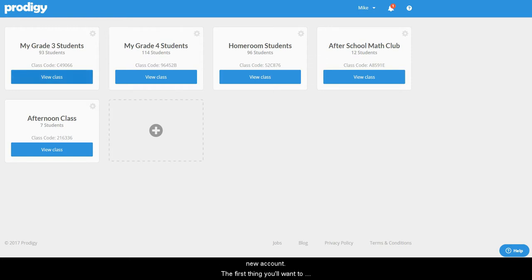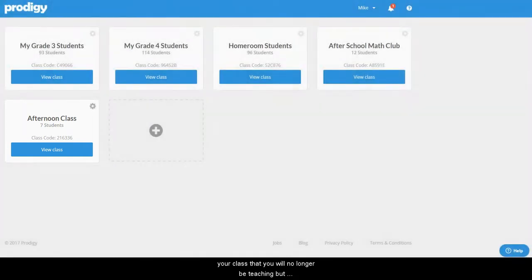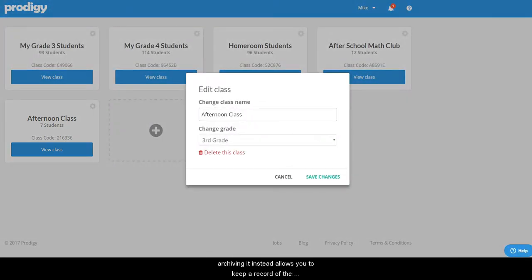The first thing you'll want to do before school ends for the summer is archive your existing class or classes. You could choose to delete your class that you will no longer be teaching, but archiving it instead allows you to keep a record of the student usernames and passwords. Students have a tendency to lose this information, but by archiving the class, you can recover it for them if needed. Our multiple classes feature allows you to have many classes within your account, so you can archive this year's and create new ones for next year's students.